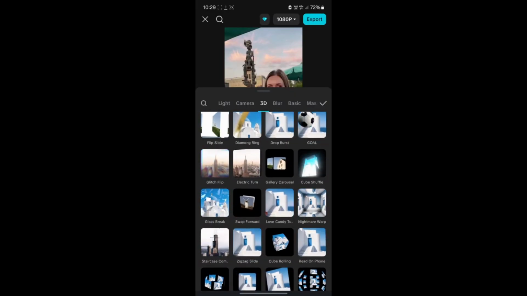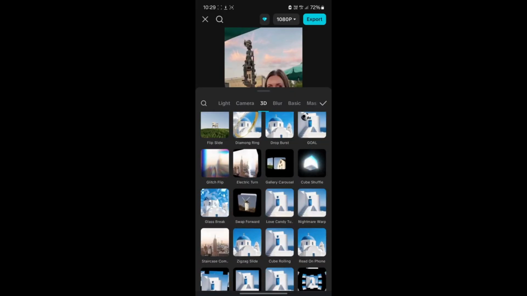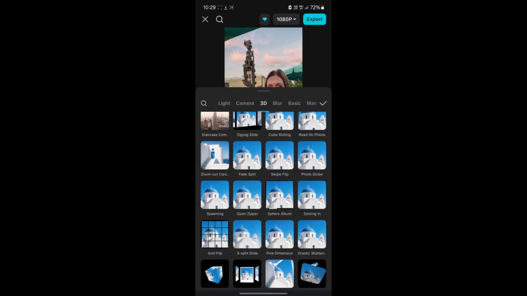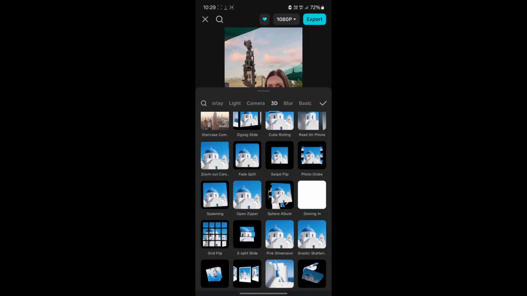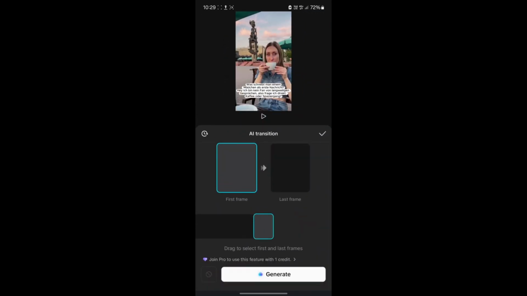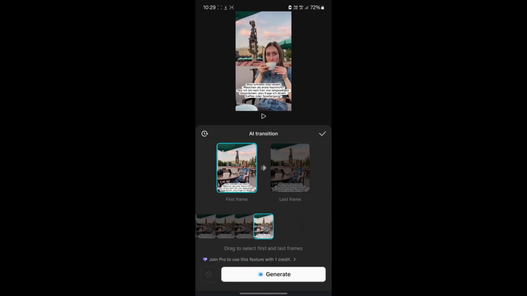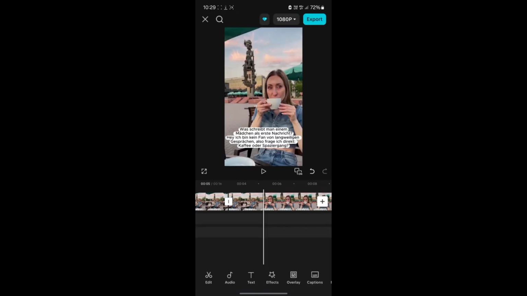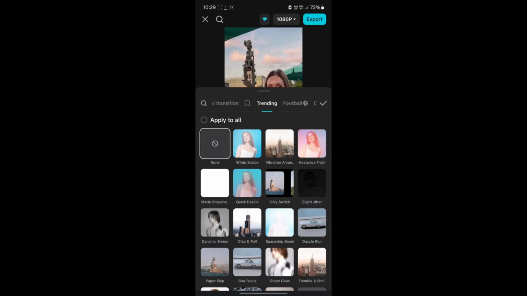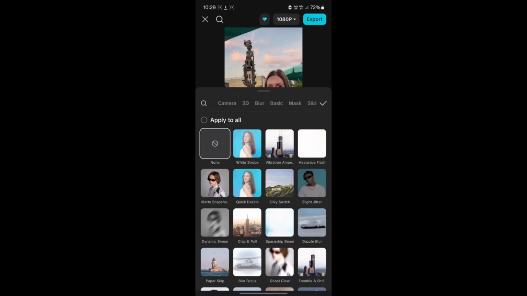Choose what you like best from the exciting options available. That's it! You can use both these transitions and the impressive AI transition we just created together. However, I suggest you try using these amazing AI 3D transitions for the best results, as you can see here.